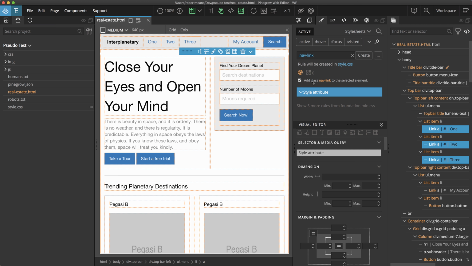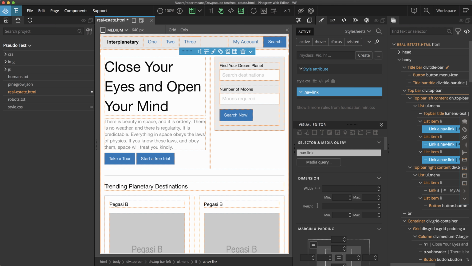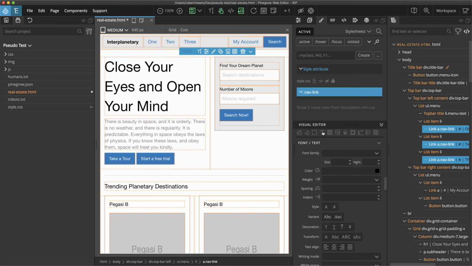Finally, there's a checkbox to indicate whether or not we want to add the new class name to the selected elements. So let's add our rule and class name to the elements by clicking on the Create button. Let's give the text of the navigation buttons a black color using our new rule. Keeping the rule highlighted in blue, within the Visual Editor section of the Style panel, click on the T icon at the top. That will take you to the Font Text section.